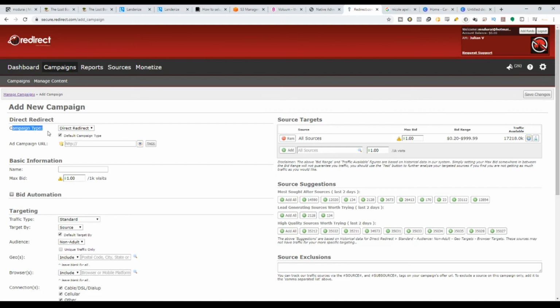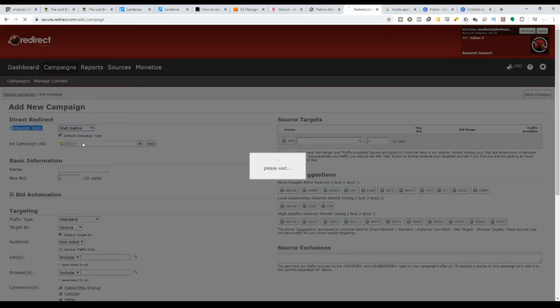So in campaign type, why I like redirect.com is they have a new kind of native advertising, which is called the email native. When you talk about email native, don't think that it's going to be spamming. It's not spamming because it's going to be in the newsletters that people already subscribe to. That means people are already paying for it, people already subscribe to it, so the native ads would be there. So it's not considered spam. It's either direct redirect, web native, or email native. So we're going to do web native.